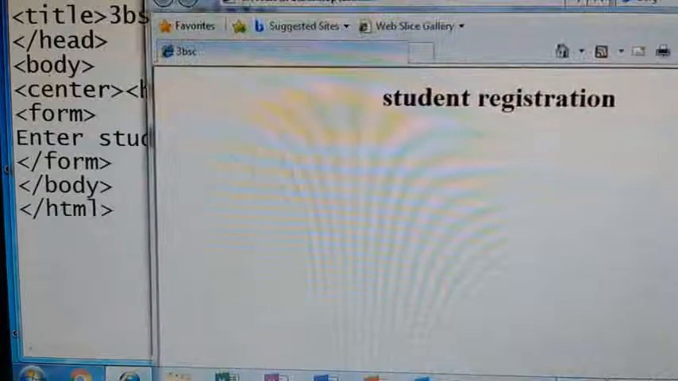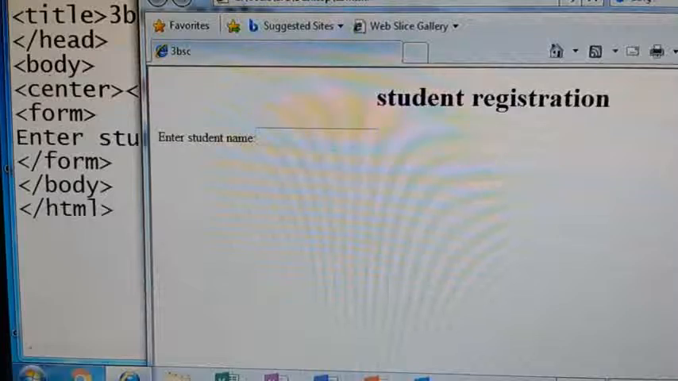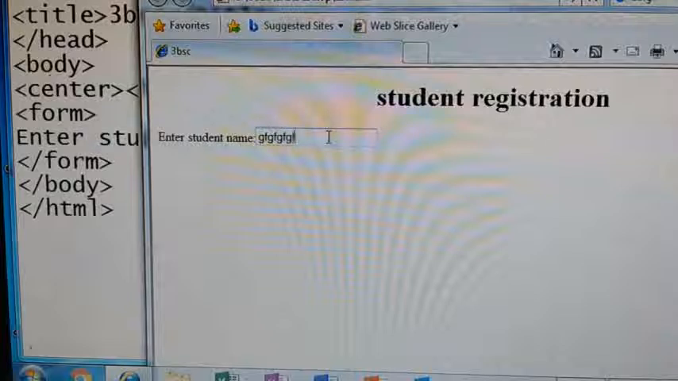This is a window right now. Refresh this. See, enter, and after that, one box is displayed. Here the user will enter the information. Here you can see I am entering information. See, instead of plain text, what you are getting is a graphical user interface. This is called a GUI.